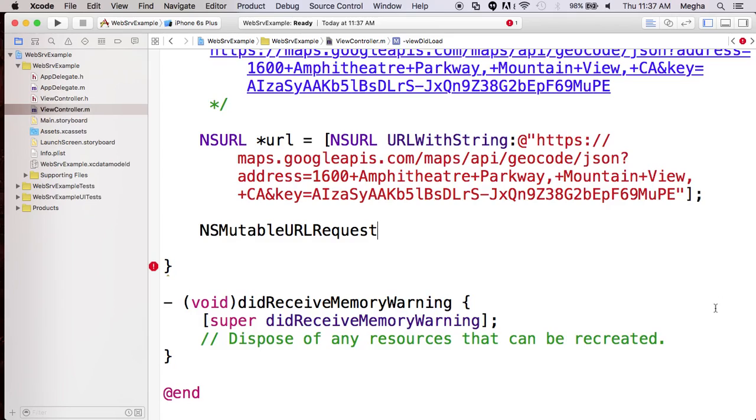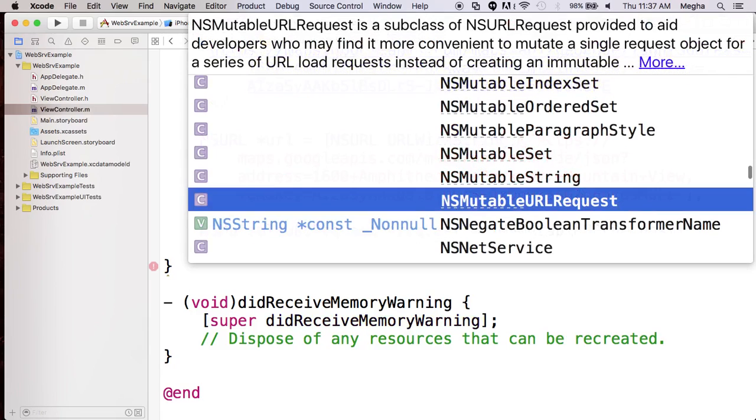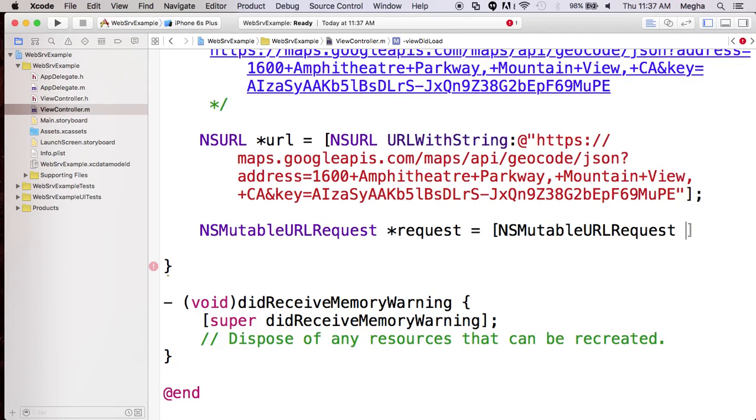If you are creating just an NSURLRequest, you would end up creating the full object, and you would not have any option to add headers, such as whether you are making POST requests or whether you are adding any payloads. Those kinds of things you cannot append if you do not use a mutable URL request. So this part we have to make a request, NSMutableURLRequest.